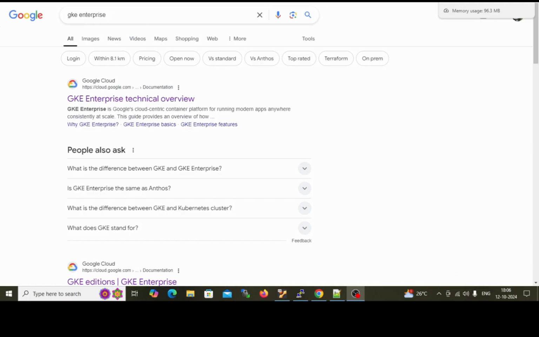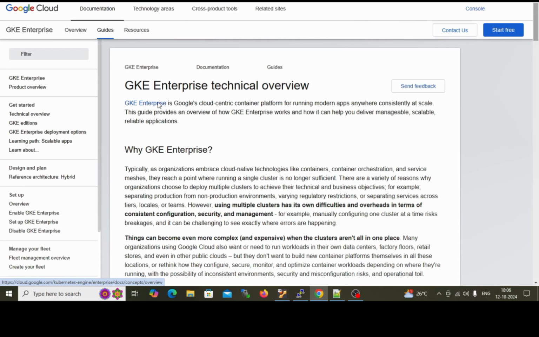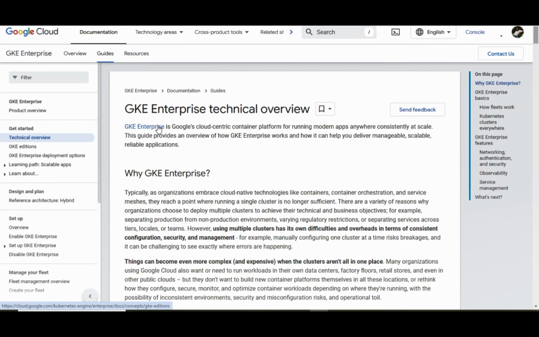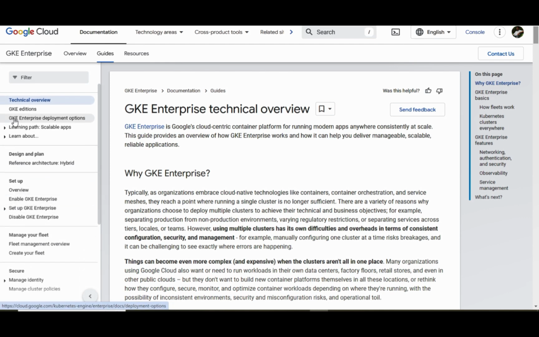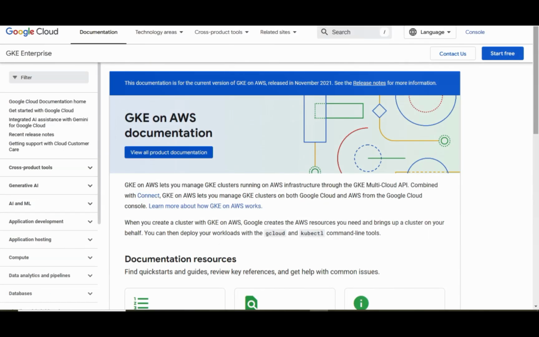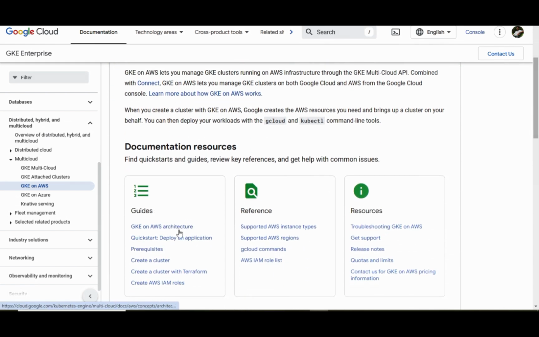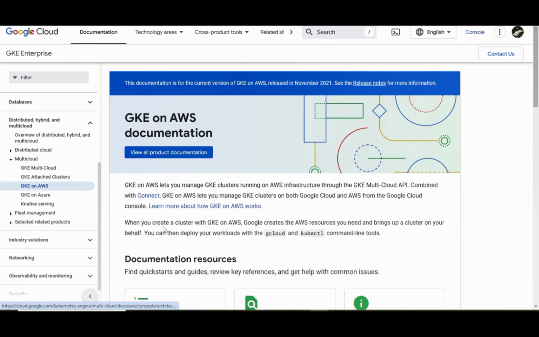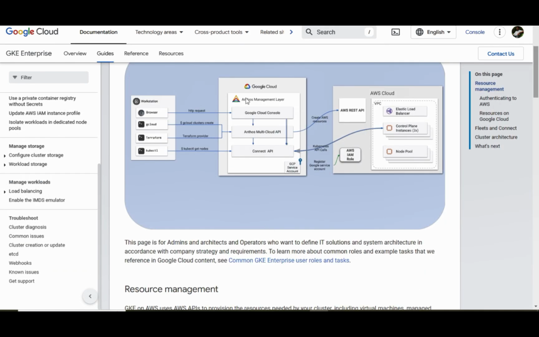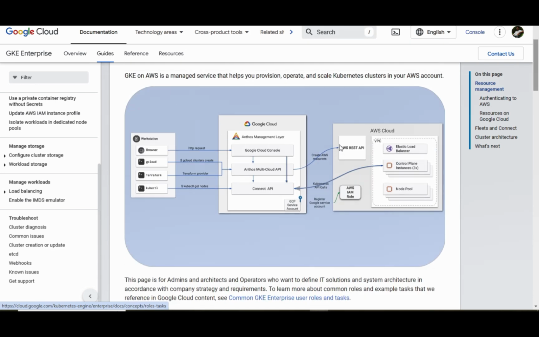Hi folks. If you go to Google and just hit GKE Enterprise, as we saw the explanation for GKE on Azure, there is a similar way for GKE on AWS. So if you come down and hit the GKE Enterprise deployment option, you will see GKE on AWS as well. All we are trying to do is the same stuff. If you click GKE on AWS architecture, that will take you to the kind of architecture which we are planning to set up here.